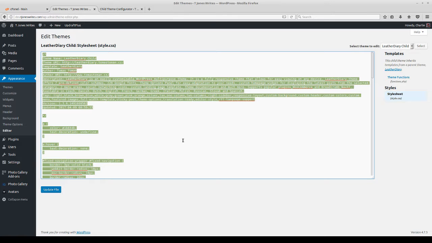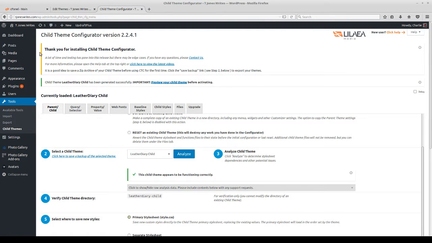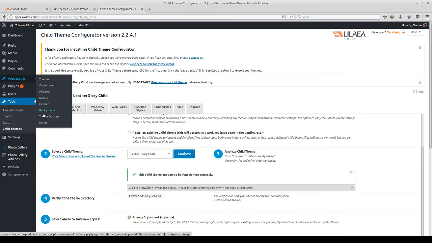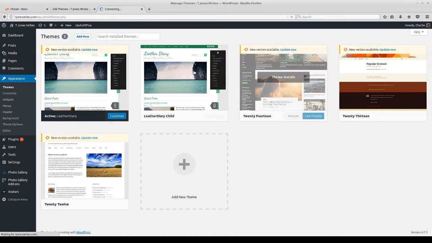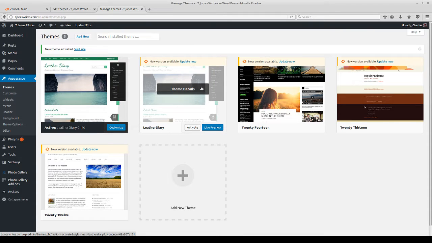So any future updates from the parent theme wouldn't affect the little changes that I had made. So anyway, I copied all that, and now I'm going to go back over to the Child Theme Configurator, and then I'm going to go to themes, because now I need to change over to the new child theme that I just created, which is this Leather Diary child theme. I'm going to activate that, and then it says there's a new version available, but I'm not going to do that yet, not until I have gotten my style sheet copied over.